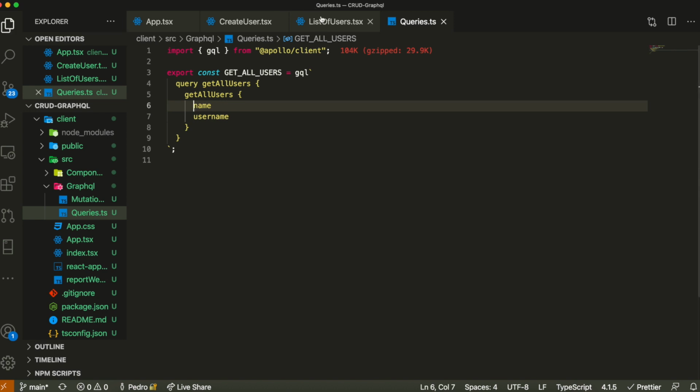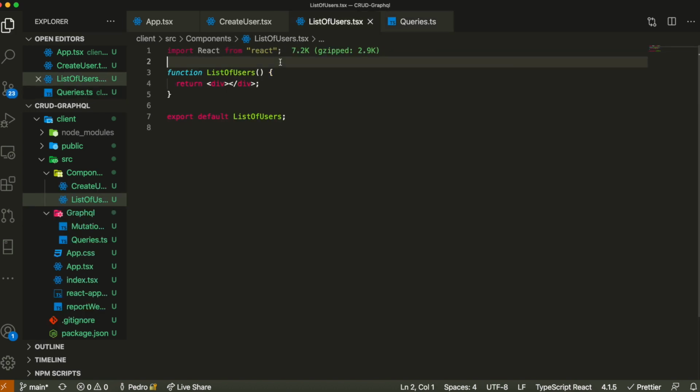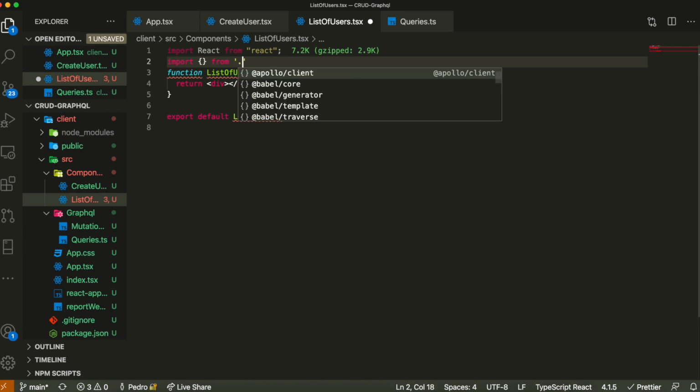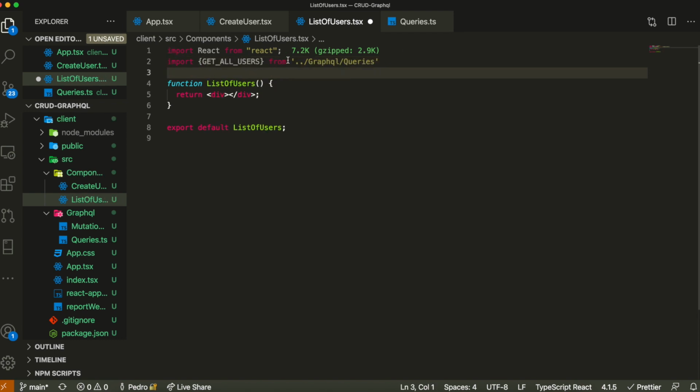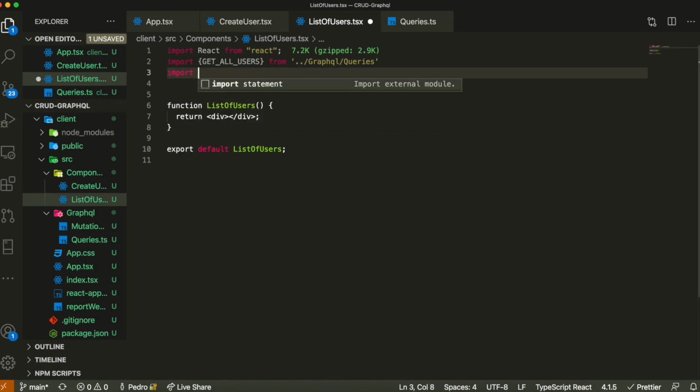Let's save this, and now let's come to our list of users, and let's import this query at the top here. So import getAllUsers from /GraphQL/queries, like this. And then inside of here, we also want to import something from Apollo Client. We want to import the useQuery hook from Apollo Client.